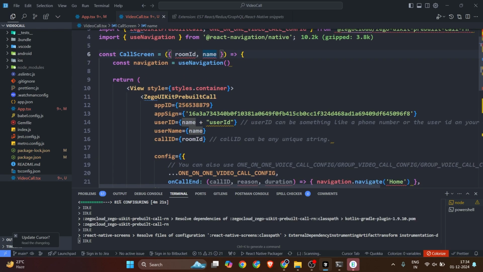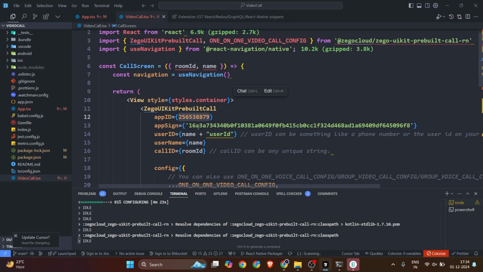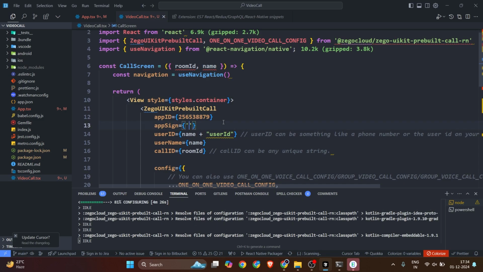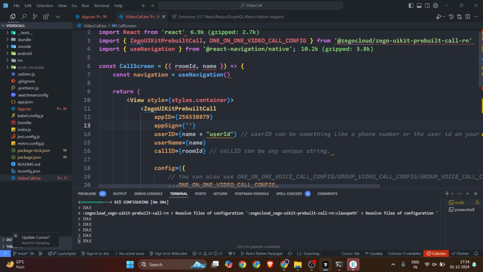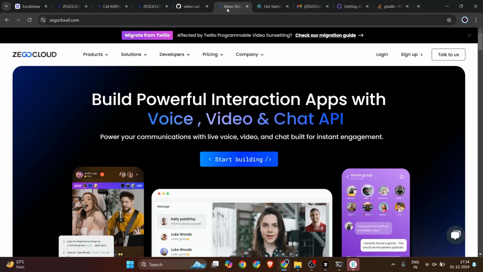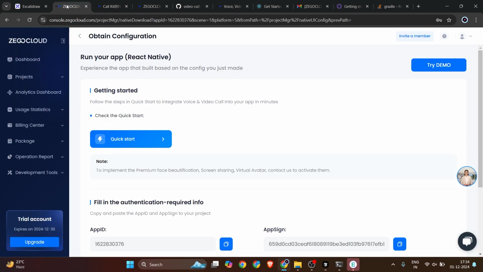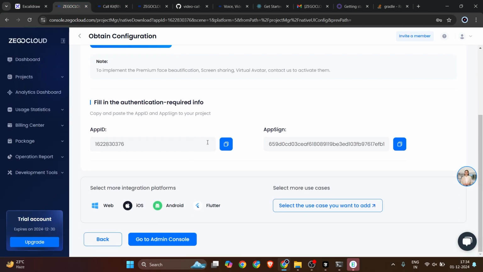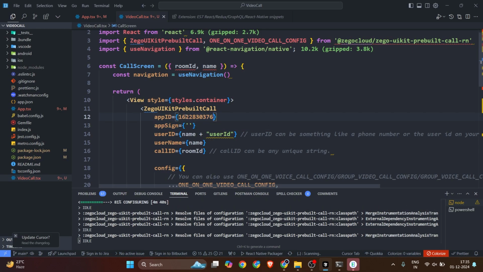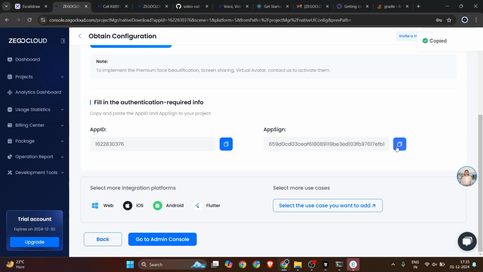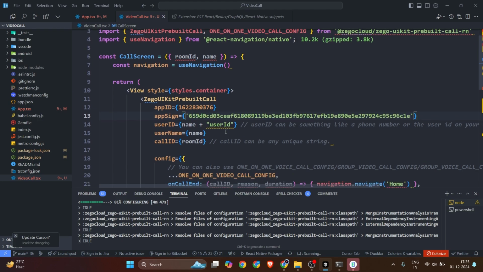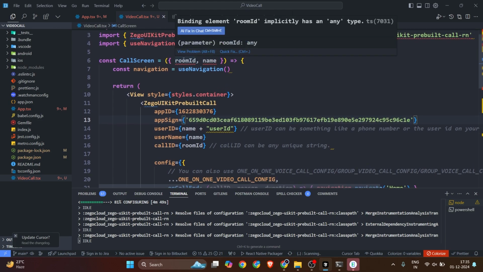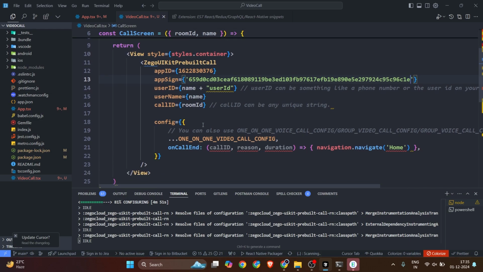But before that, we have to add an app id and app sign. So let me remove this app id. How can we find the app id and the app sign? For that, you have to go back here and you can see the app ID. I'm going to copy this app ID and add it here. The next thing is called app sign, so let me copy this and add that as well. Whatever room ID we are getting here, we have to render that as well.